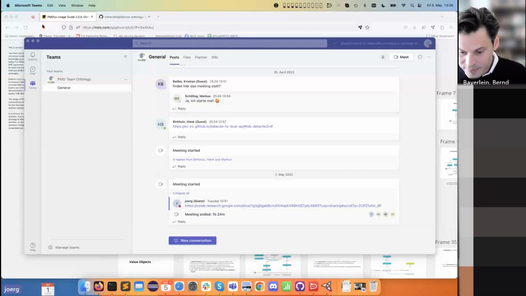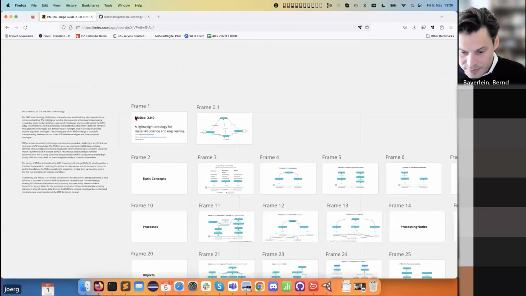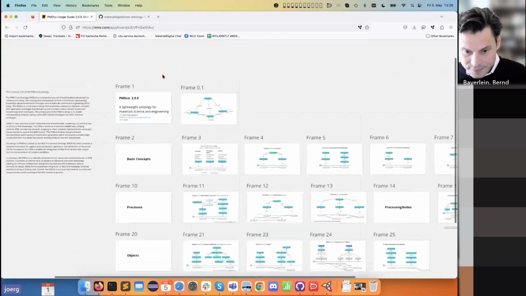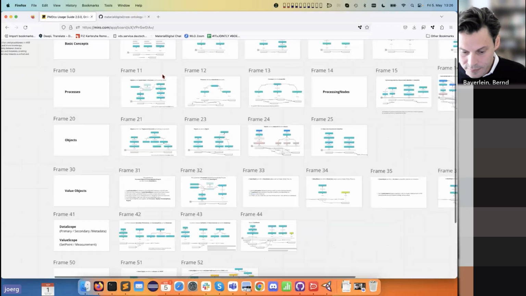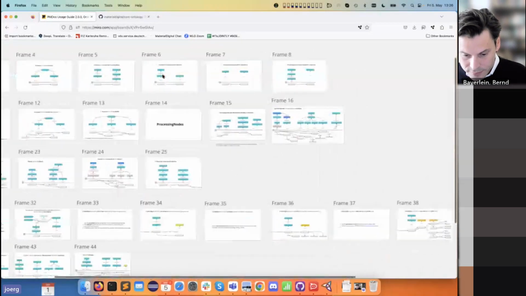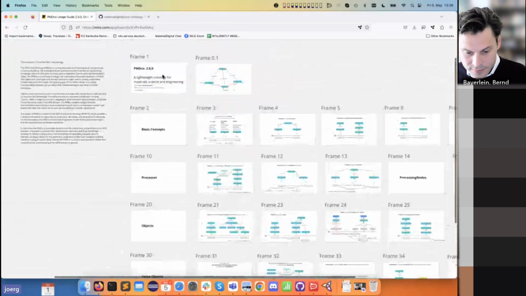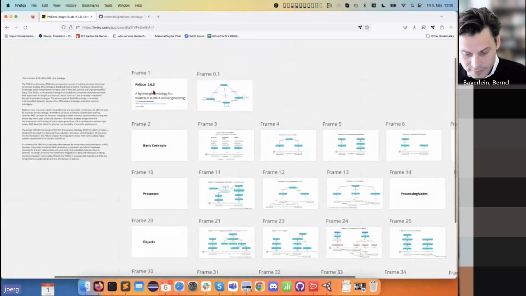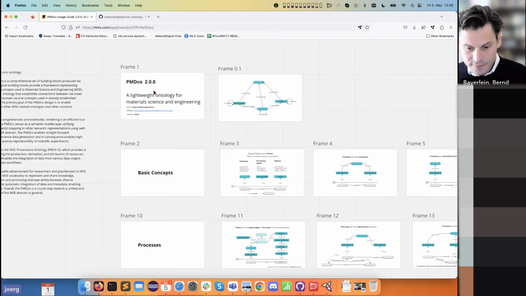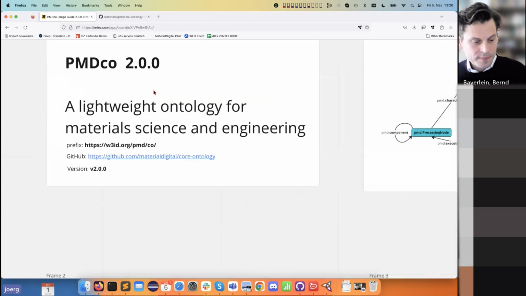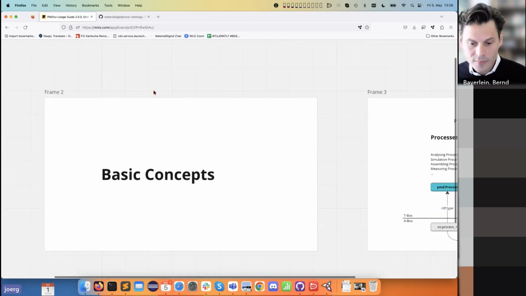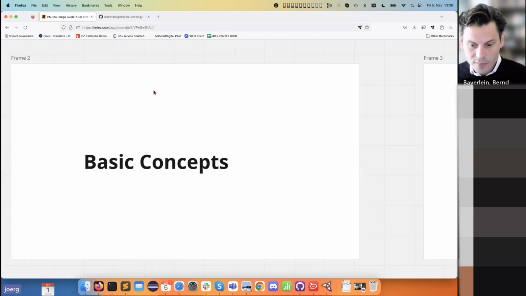Thank you very much, Bernd. I will now start the sharing of the Miro board. So we set up a Miro board with a lot of examples of how we suggest to use the PMDco ontology. And I will go through some of them now. Bernd already explained a lot. However, I will quickly introduce the basic concepts.